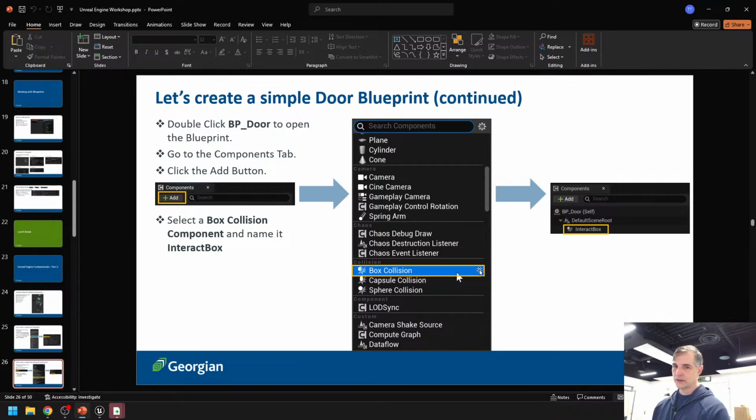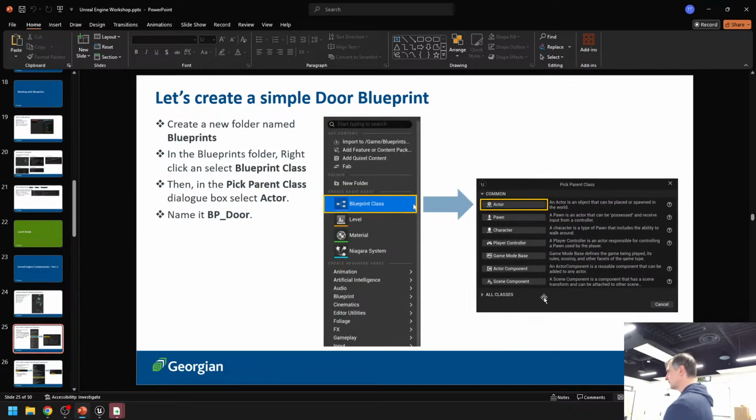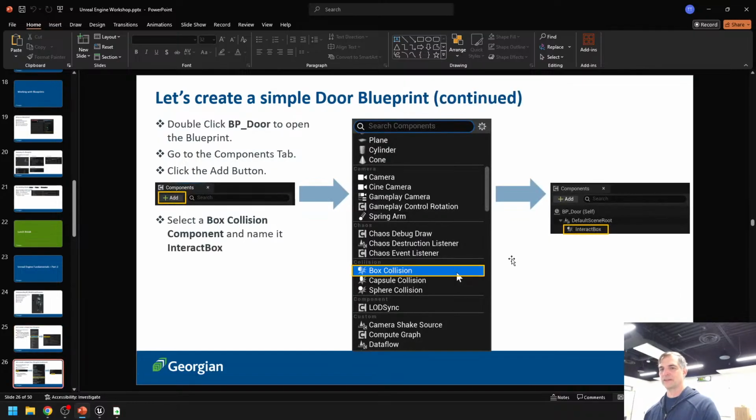So again, what I did was do this first. I want to get you all caught up. Once you're done that, add a box collision component, this one. A box collision component. And I want you to call this the interact box. That's what it is. You can name them.